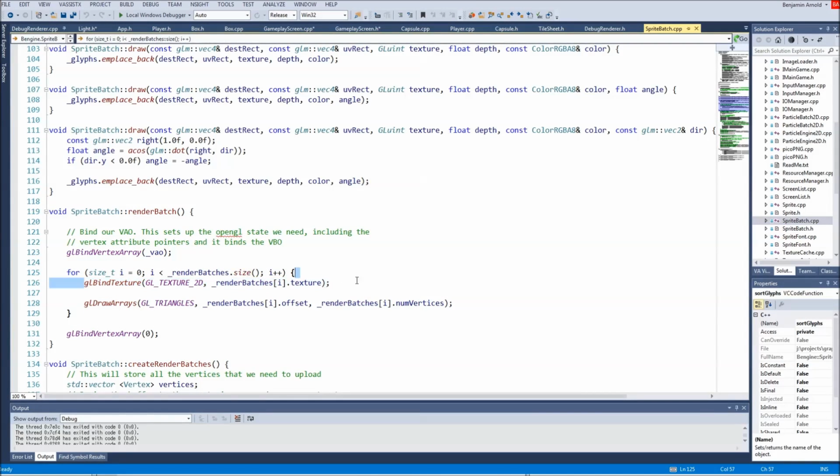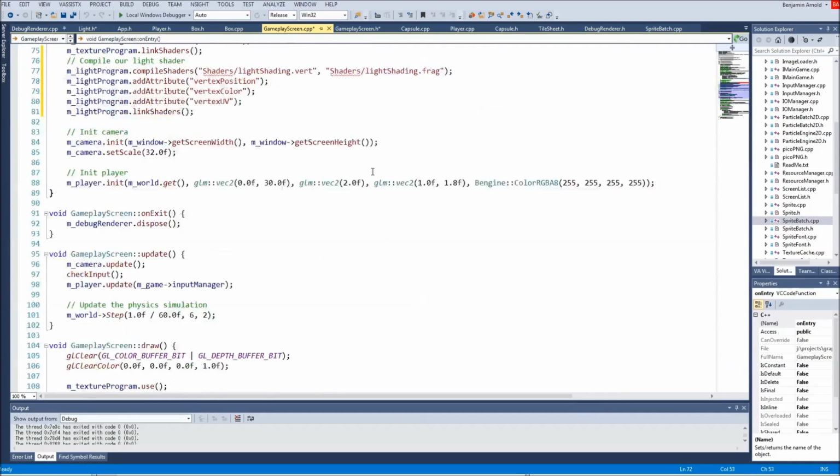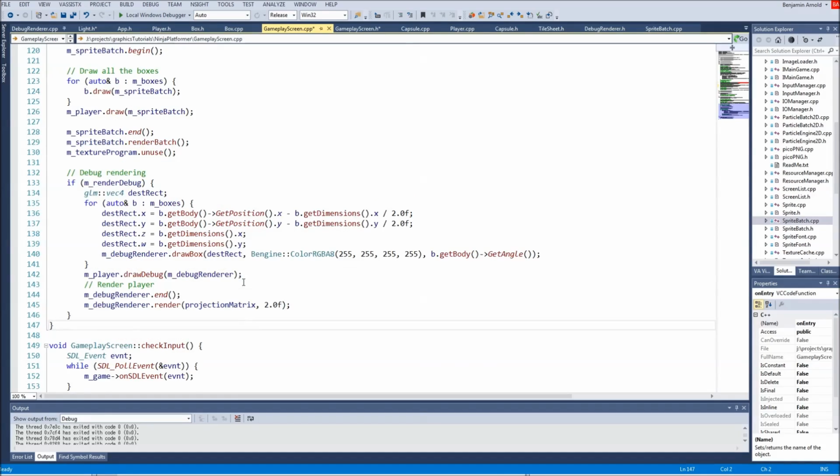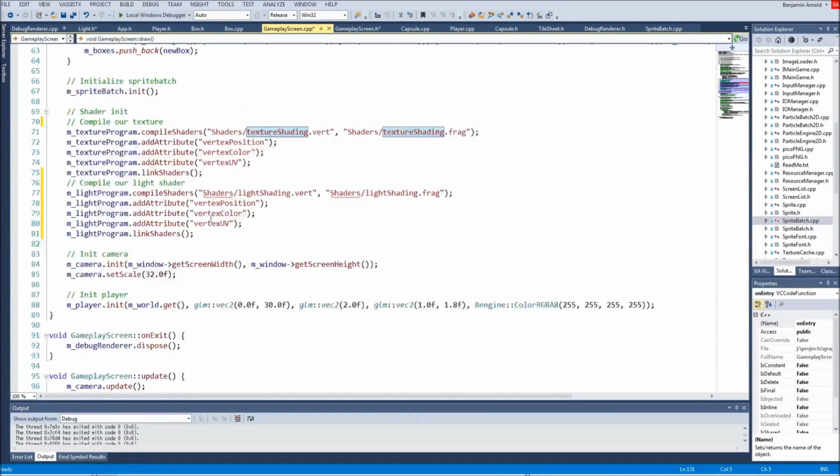Nothing bad happens. If you remember, when we go to gameplay screen, into the draw function, here's where we actually set that uniform for the texture. The texture uniform gets set outside. So all we got to do is not set this uniform. And even if we did, nothing bad would happen. It would just silently not work. It wouldn't even give us an error. So we're fine here. Now let's go ahead and create ourselves a light.